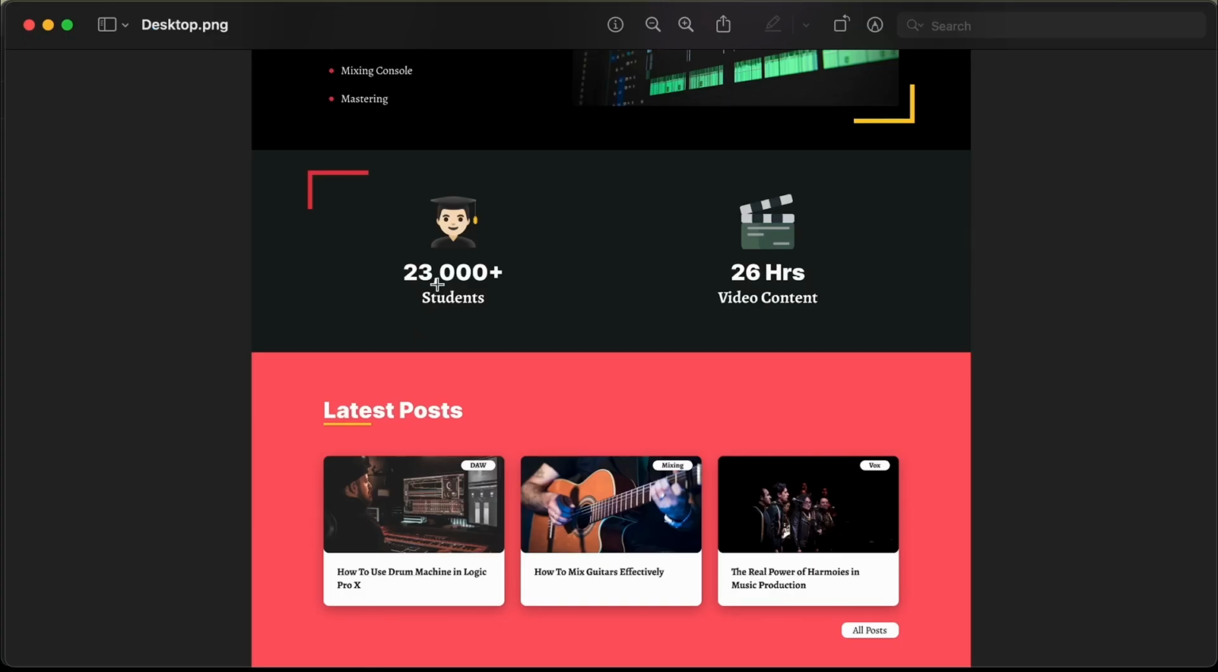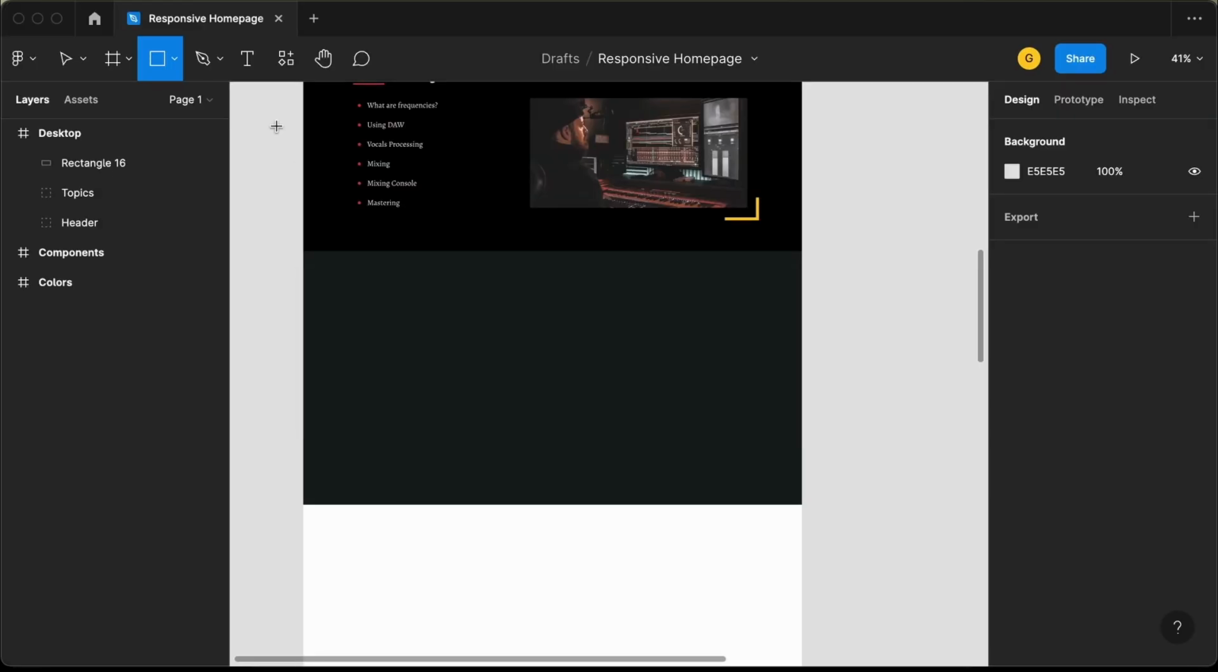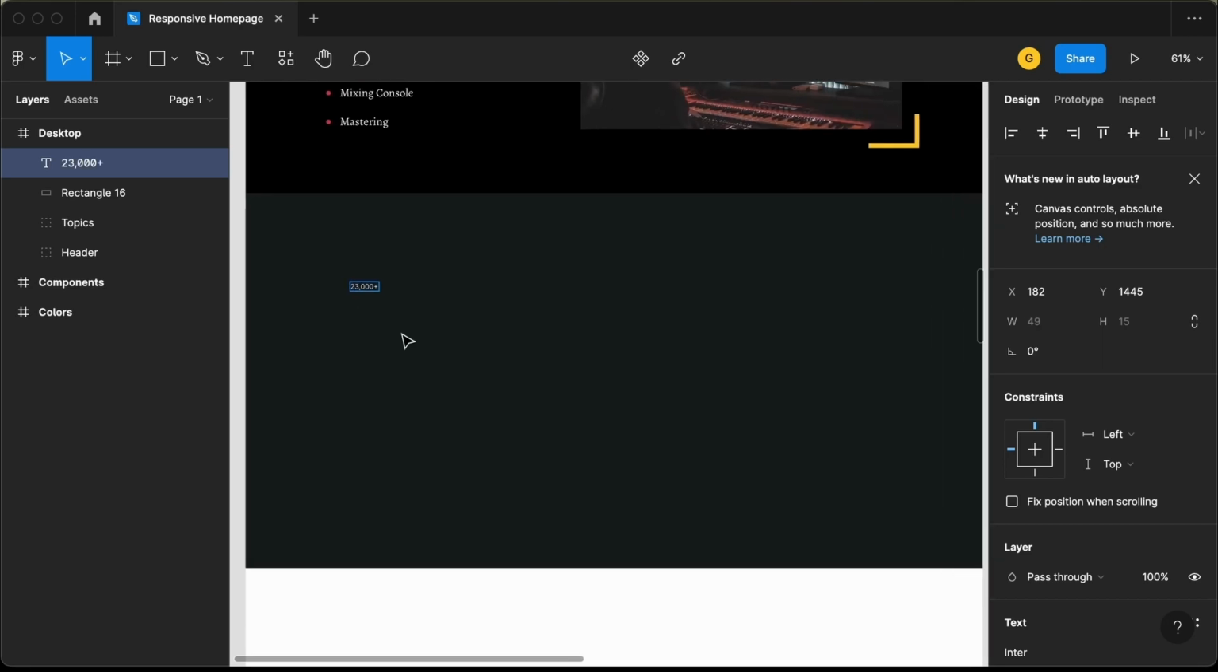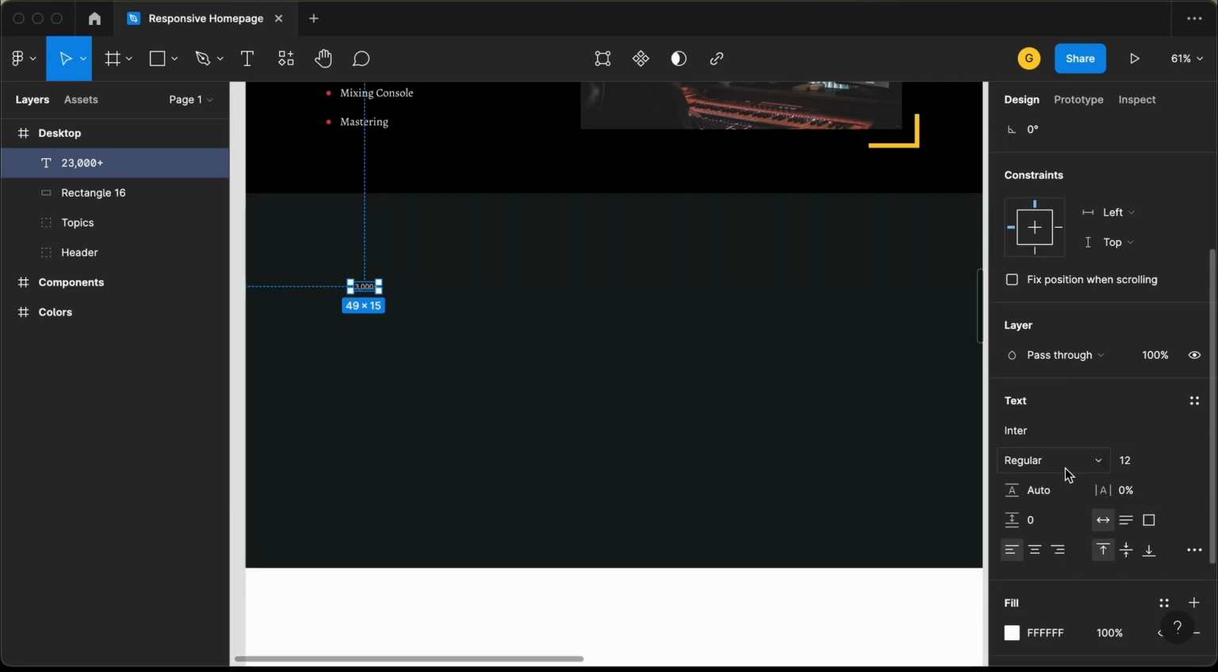Now in this section we need to have this icon, and we have this heading and this text right here. So first of all, let's create this text. So let's go back to Figma and let's click on text, and let's type 23,000 plus, and let's increase the font size. So let's go over here to design, and we'll keep the font as Inter, and we'll change the font weight to black, and let's change the font size to 40. Right now let's bring this down a little bit, and let's also add the text called students. So I'll just duplicate this down here.